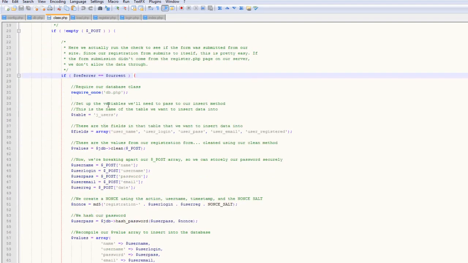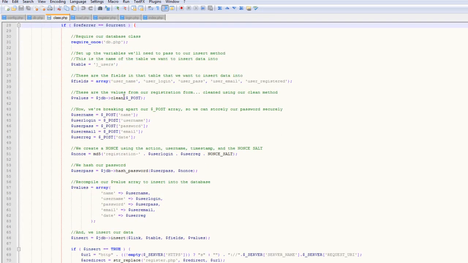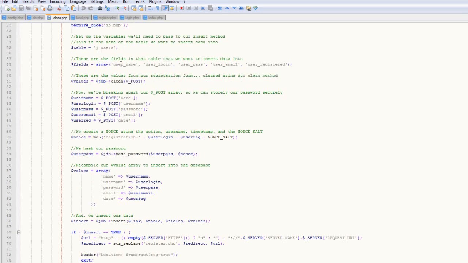I actually have this require once database.php in here that I don't need. That's just a remnant of when I was building this, so it doesn't need to be in there. Here we select our table, so we're identifying what table we want to work with. Here we're creating our fields.